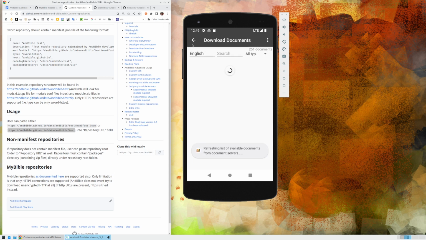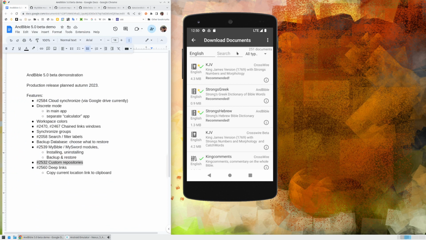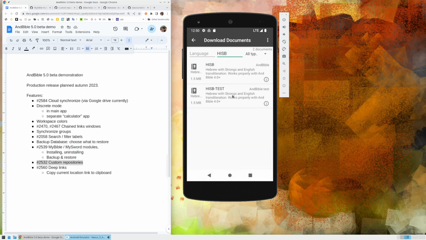Now it's also listed on this list of documents. I don't actually remember what I have been adding there. Let's see. So in my test repository there is only HISP module, and as you can see, there is his test, which is from AndBible test repository. So like this it works.